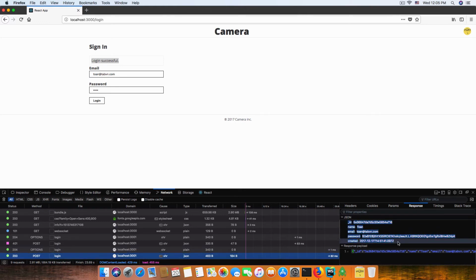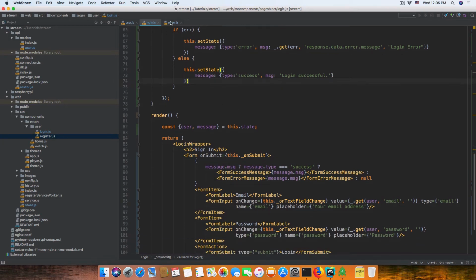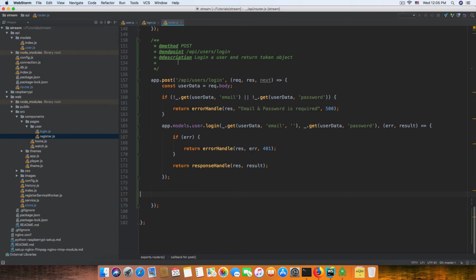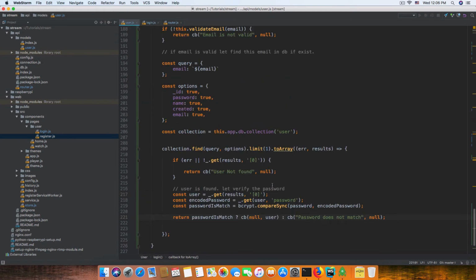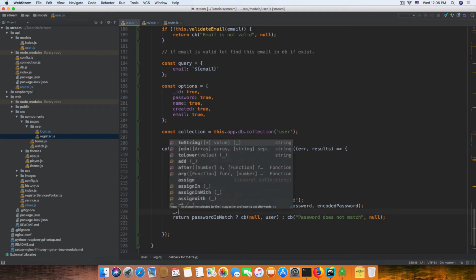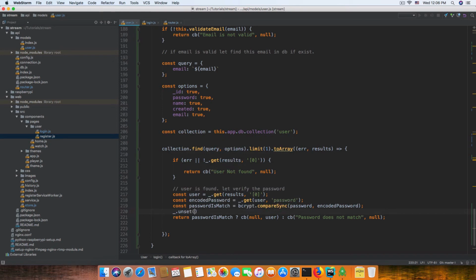Here we got a user, but I don't want the password to show up to the end user, so let's delete that in our router. So a user callback with user. Here we can do it by, right, when we call back this, unset user password.